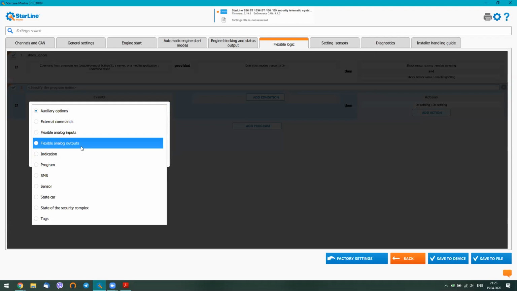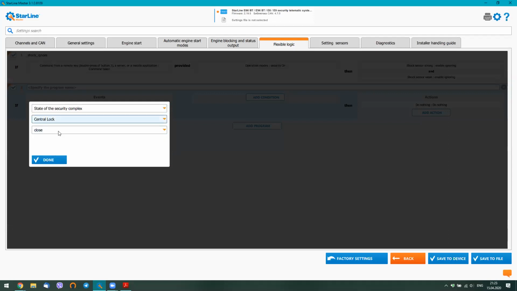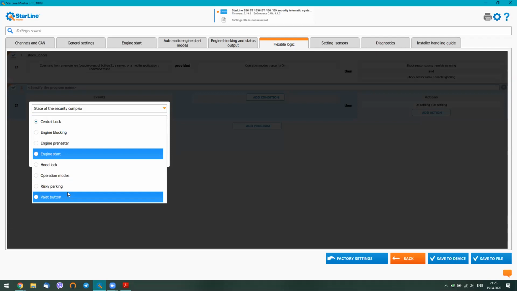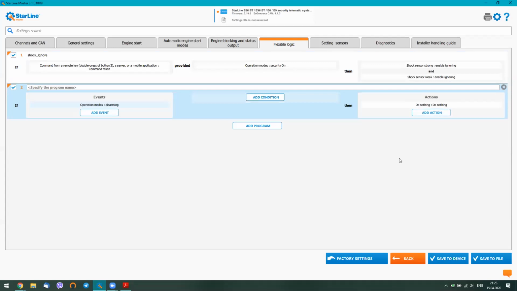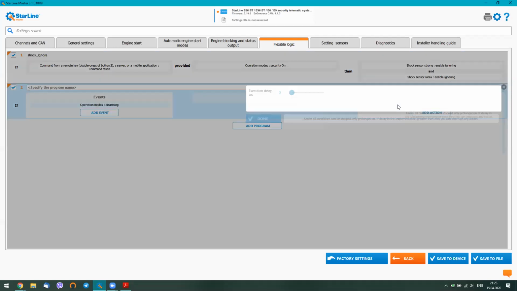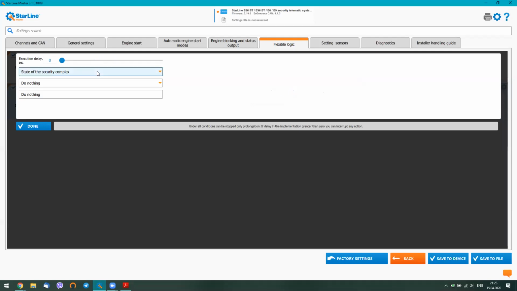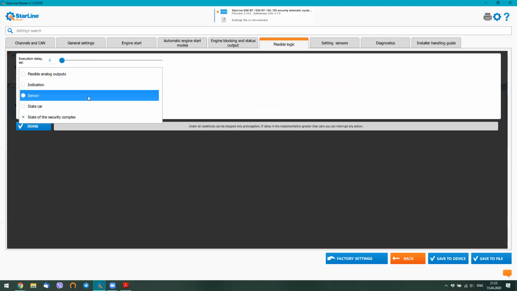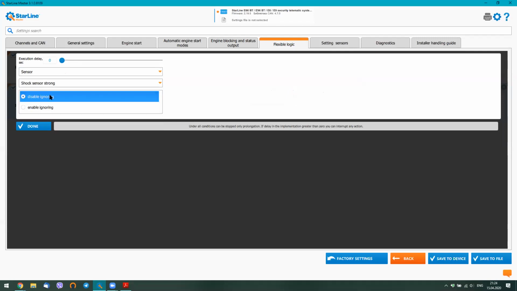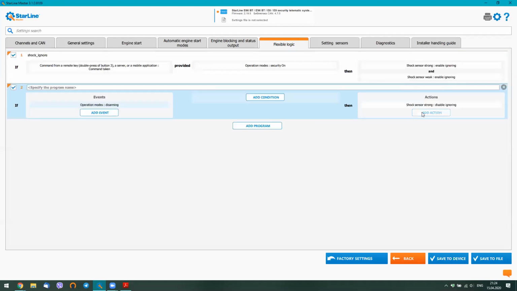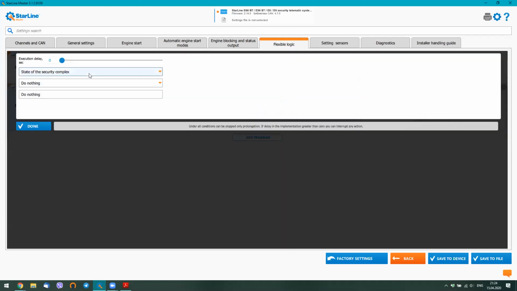In the first program, we disabled sensors, but we need some event to enable them back, or they will stay disabled until restart of the system. So, for example, by disarming: shock sensor strong, disable ignoring, and shock sensor weak, disable ignoring.